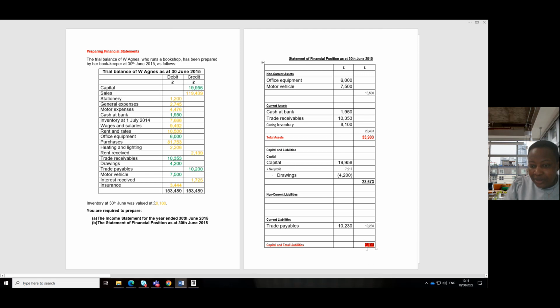This is the same as our assets. I just wanted to highlight it so it also looks like the other bits, just my drama. Okay, so you see that our total capital and total liabilities is the same as our total assets. And that's when you know that you are correct. That's how you know that you're correct.